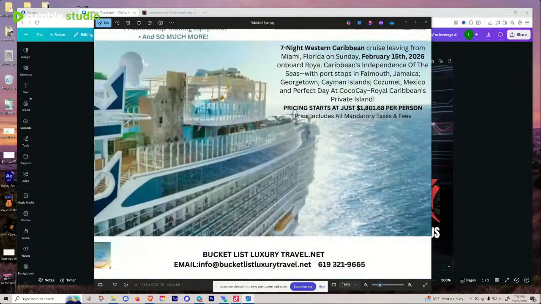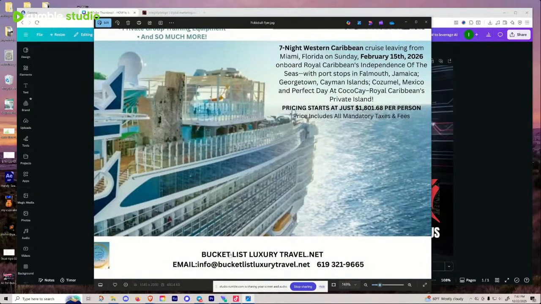As you can see down at the bottom, if this is all one word, and that is the URL, bucket list luxury travel, which is very wordy, .net, then it's not connected. There's spaces here. So that's unusual. You're used to seeing www. So that's another thing I'll fix.